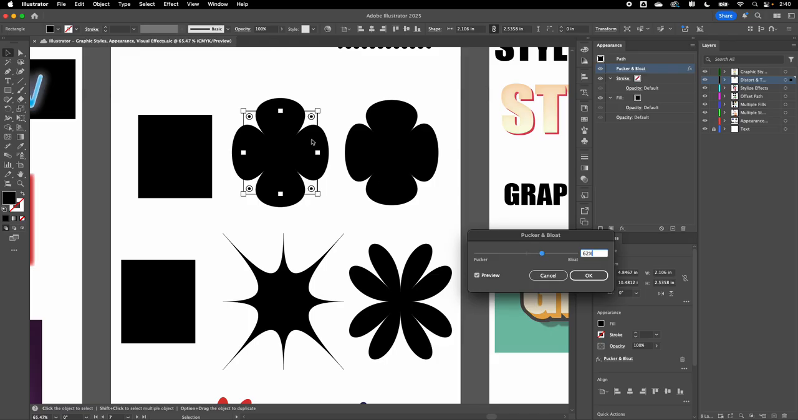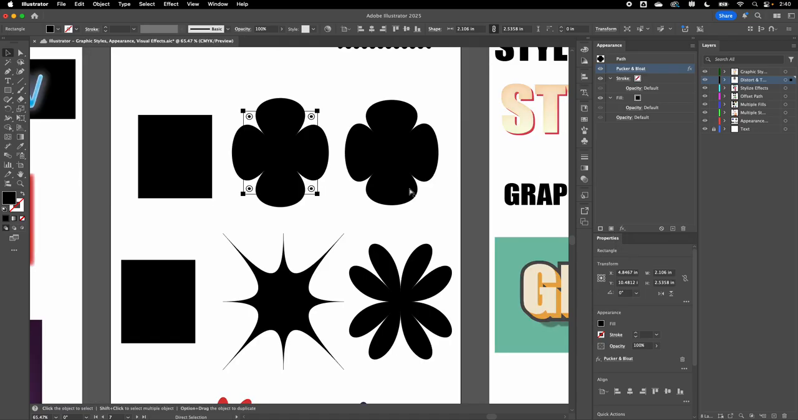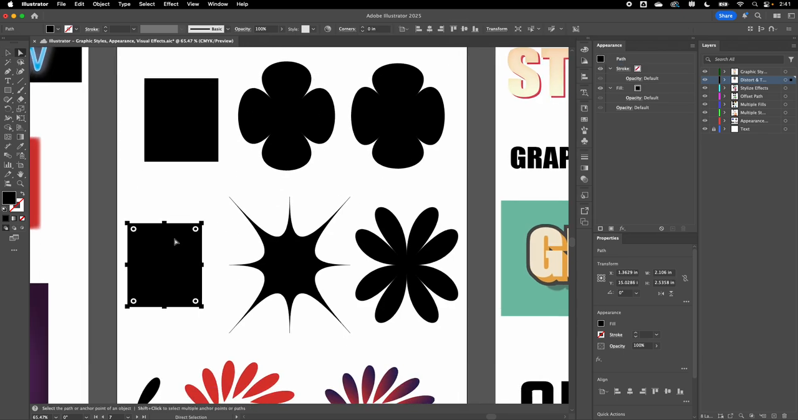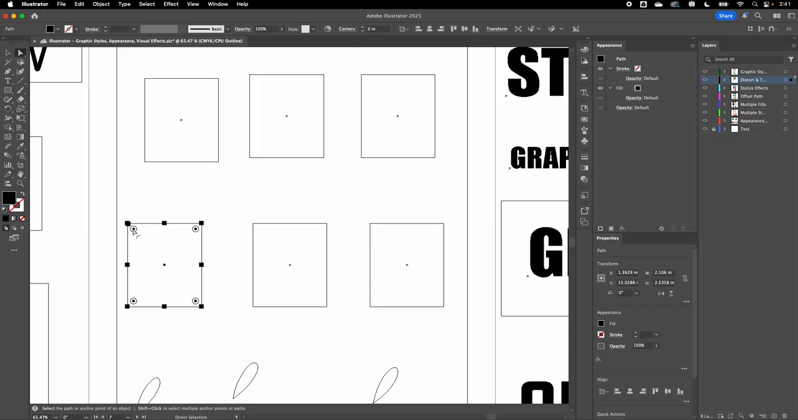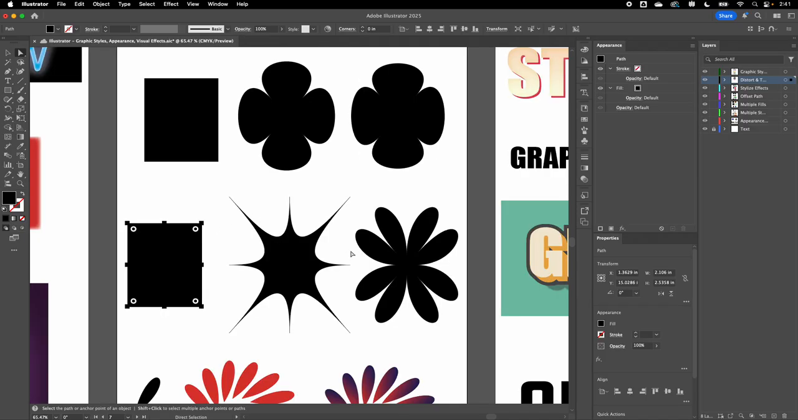So it does sort of move the position of the anchor points in appearance, but when you look at this in outline view, nothing has changed. It's just an appearance. So this is an example of the same type of thing, but if we look at this in outline view, you can see there's just more anchor points added. And so the more you put on it, the more points the shape has to then pucker and bloat from.